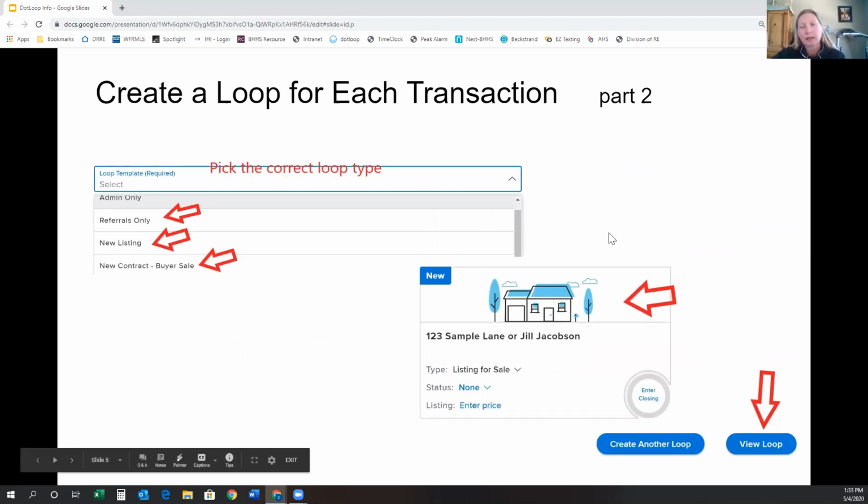Basically, you create a loop, you're going to have some options. You're going to be able to pick it as a new listing or a new contract. Our referral loops, this is a new thing I sent an email about last week. You can now create a referral loop for your referrals. This is just when you're getting a referral, not when you're sending a referral out to someone, not when we're paying a referral on a purchase or a sale. This is just if you're going to be getting a referral.